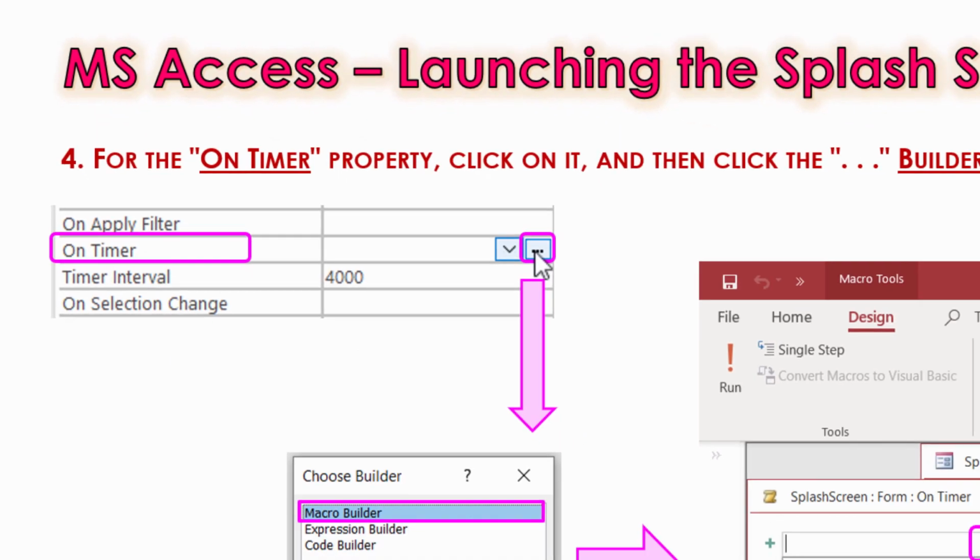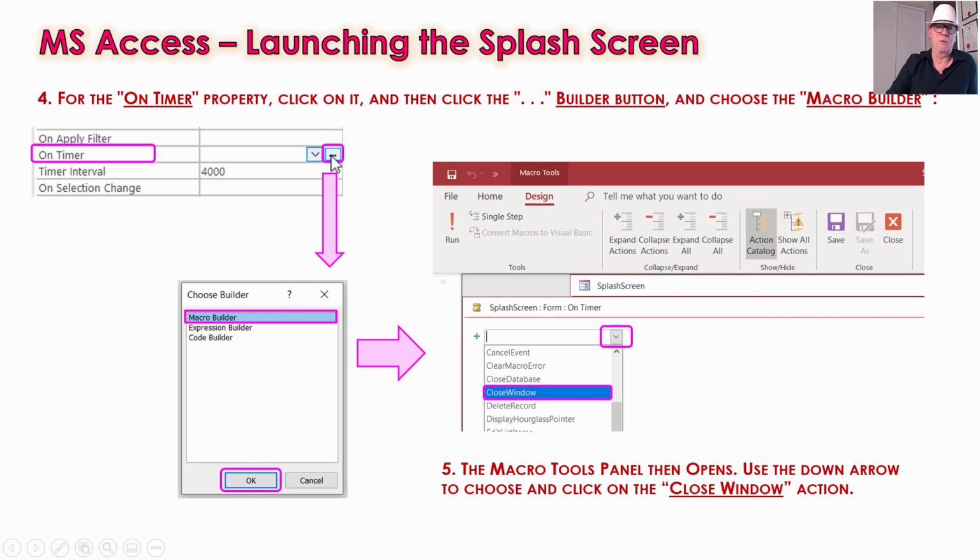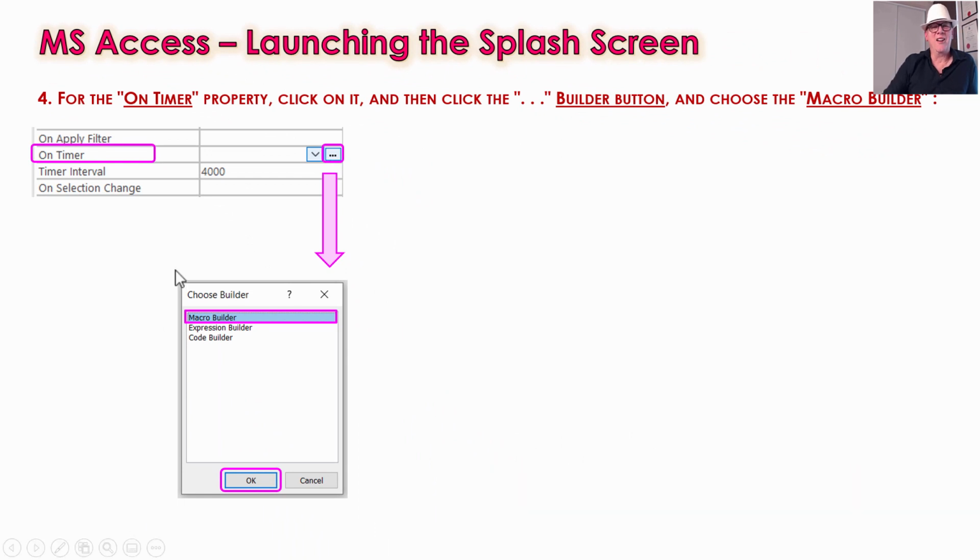You click the triple dots and, well, I shouldn't have done that. Can I just go back? Okay, so you click the triple dots and what will happen is, let's go back again. So I've really messed this up.